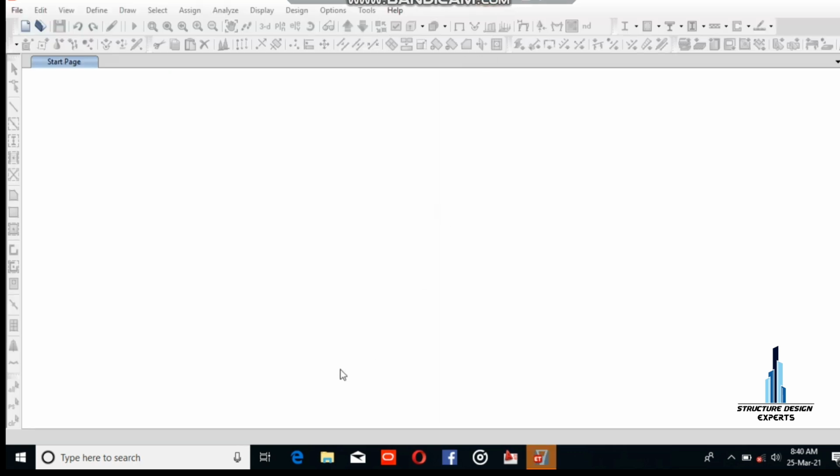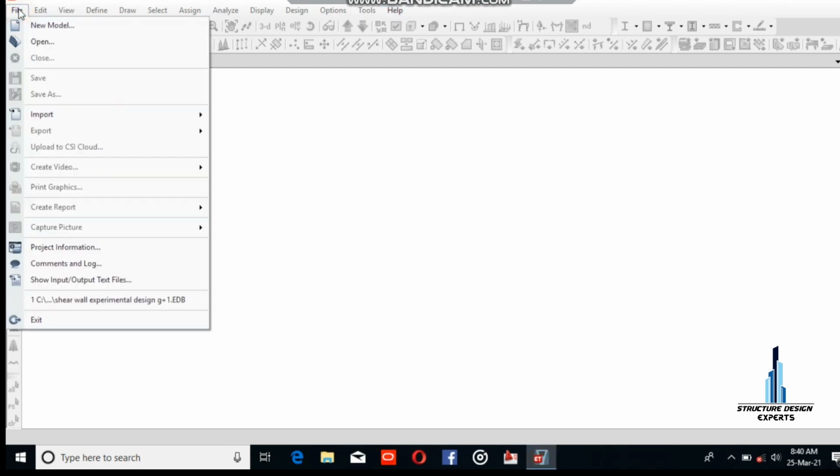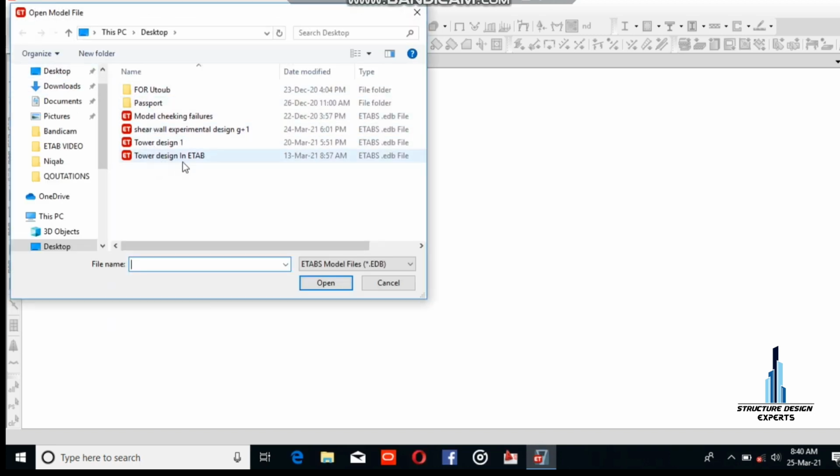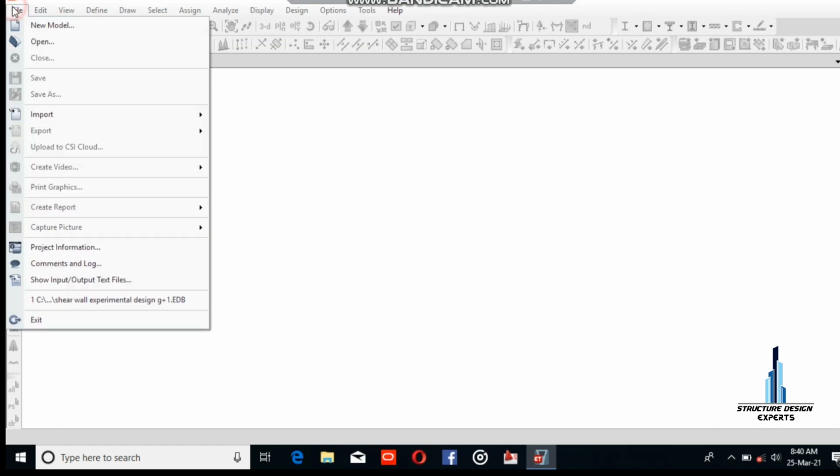So first click on ETABS and this screen will appear. Click File. If you already have a model, click on Open, select the model and click Open, then it will open. If you don't have one, if you are new, leave this one, cancel this one, and go to New Model.